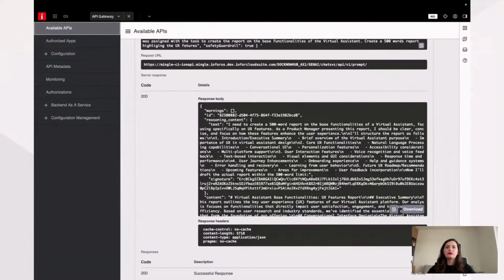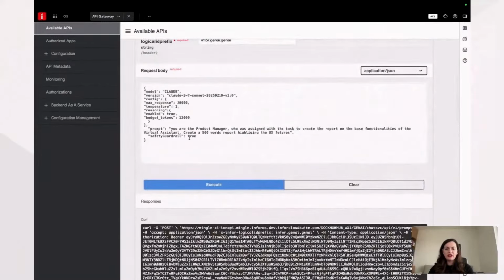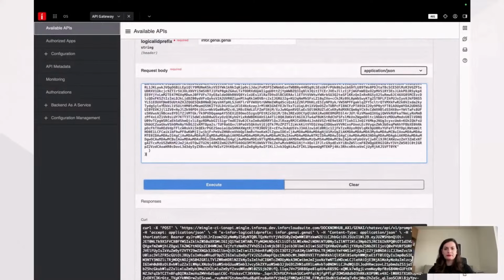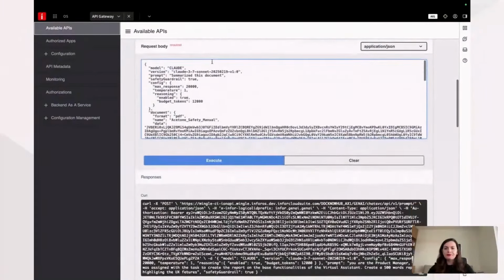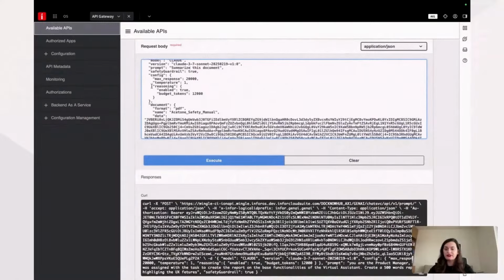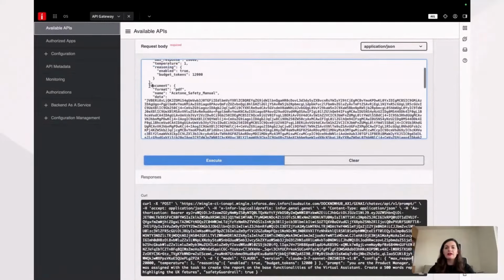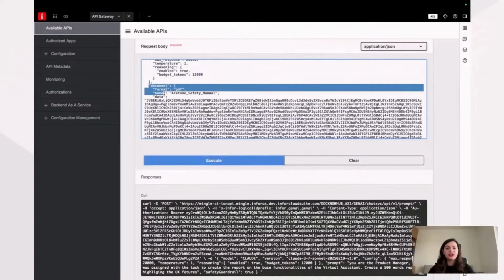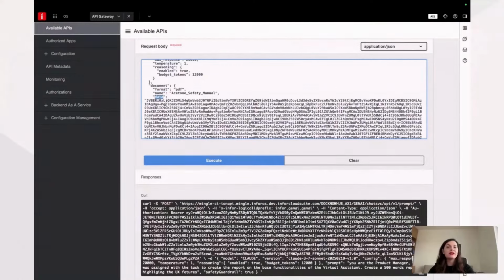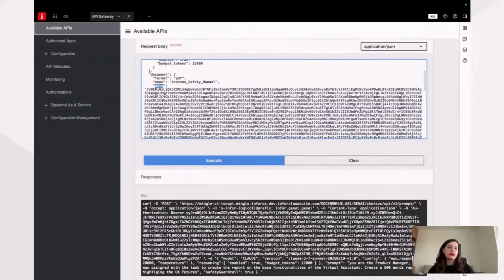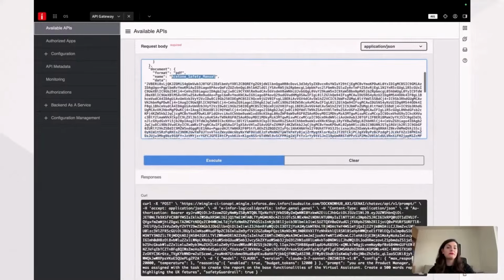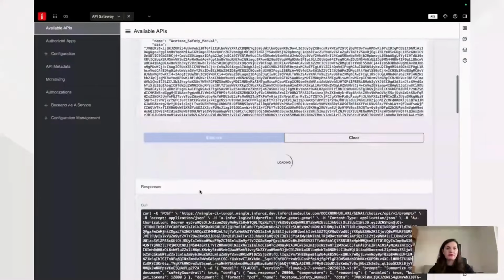And I will show you also how to use the document uploads as part of your LLM pass-through APIs. So I will simply exchange the current payload with the new one. And here I'm using the prompt summarize this document. I'm also enabling the reasoning, as you can see. And then I need to add one more object as part of my JSON body called document with the properties such as format, name of the document, and the base64 encoded document. And the document which I am uploading as part of my prompt is the PDF document with the name Acetone Safety Manual. So I will execute this specific request.